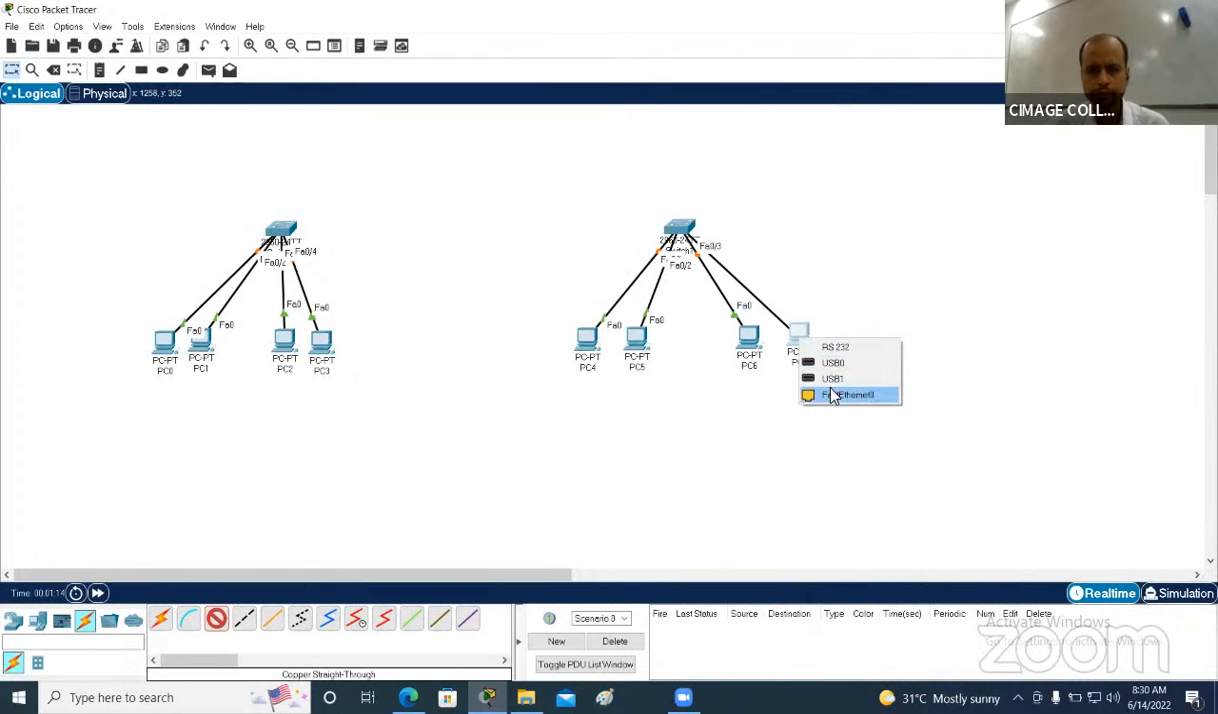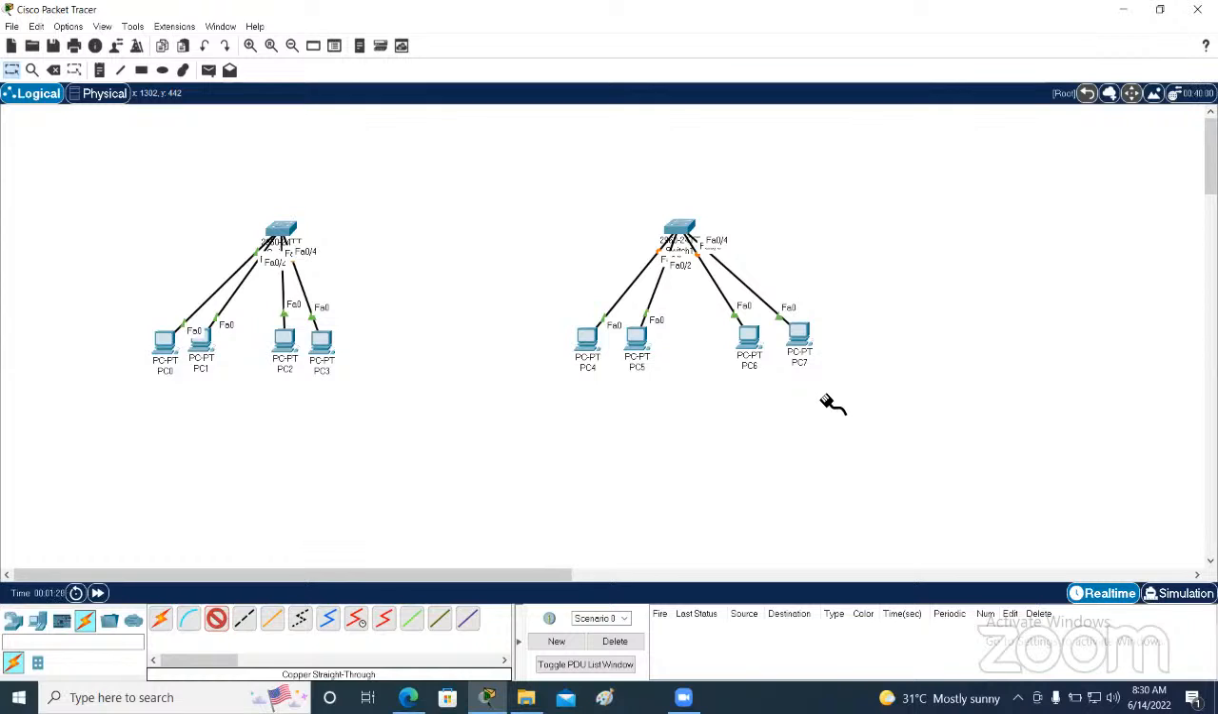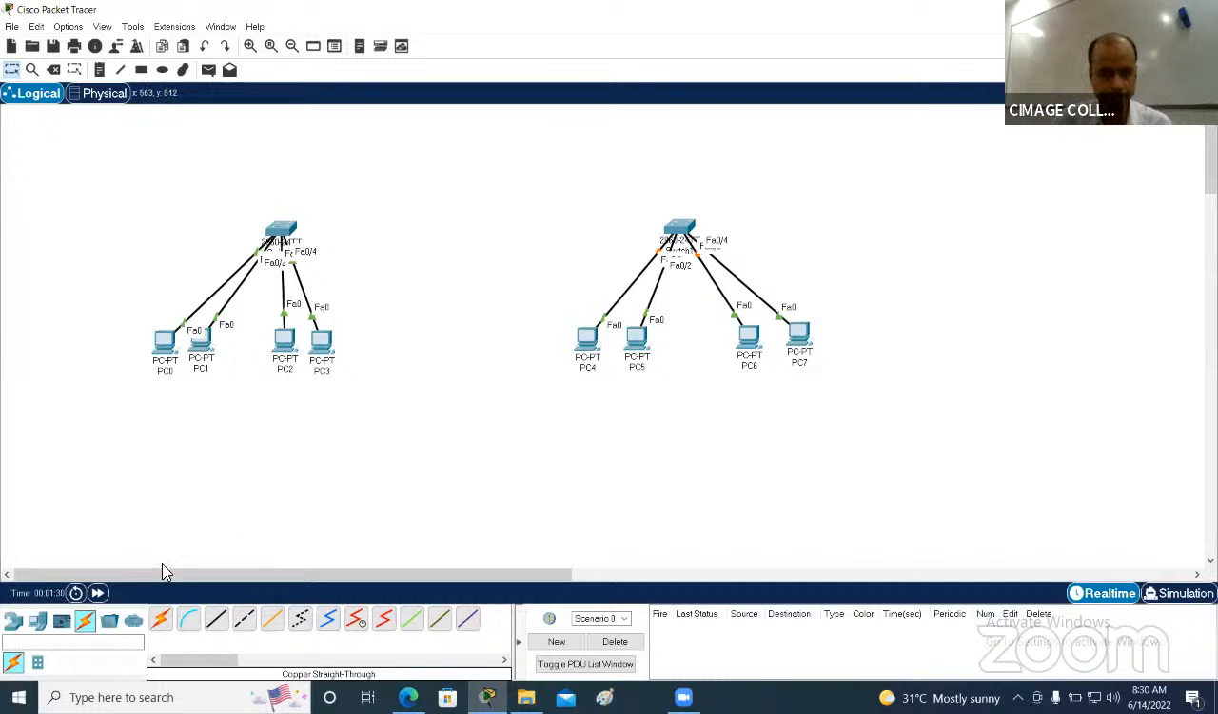Any doubt? No. No, sir. Okay, fine. Now we have to configure IP address. So just see your notes. Open your notebook in which you have written down everything.